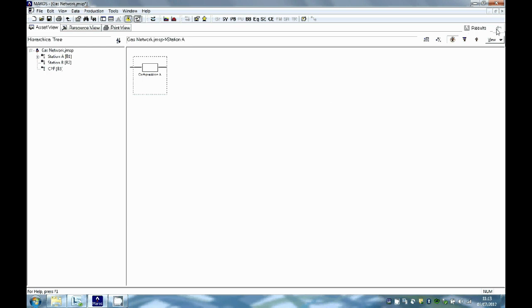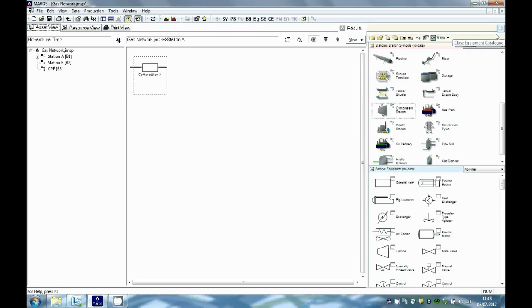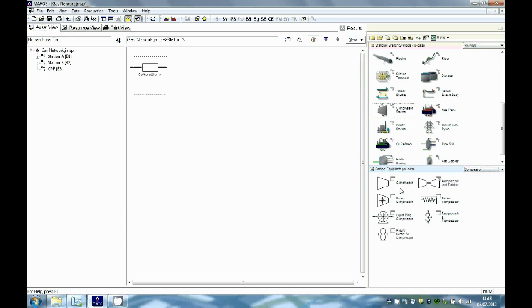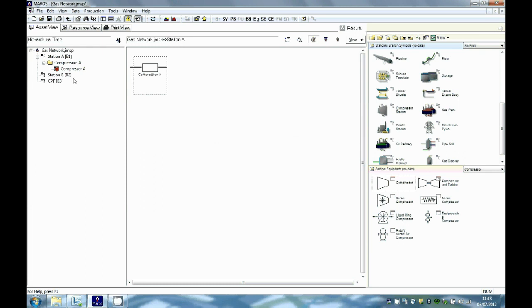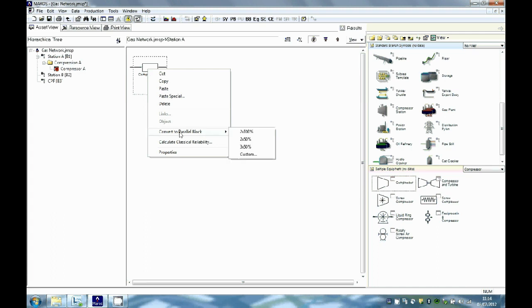Open the input catalogue, use the filter and select compressor, and select the compressor and insert it into Compression A, naming it Compressor A. Right click on compressor A at the asset view and convert to parallel blocks of 2 by 100.